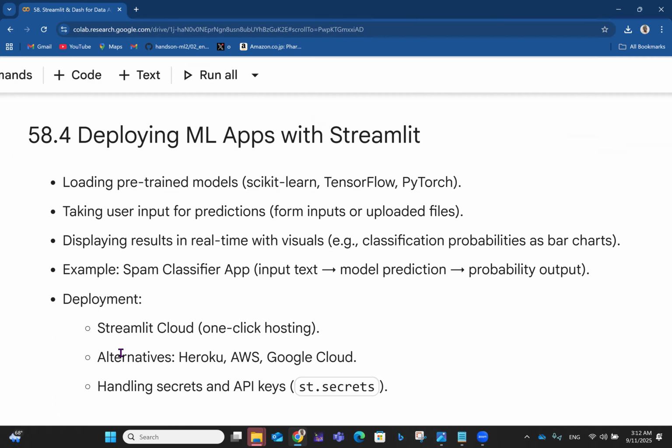So you use your model prediction and then probability output. Then deployment, you can have Streamlit Cloud, one-click hosting. You can have alternatives like Heroku, AWS, Google Cloud, and then handling secrets and API keys. You can use st.secrets.